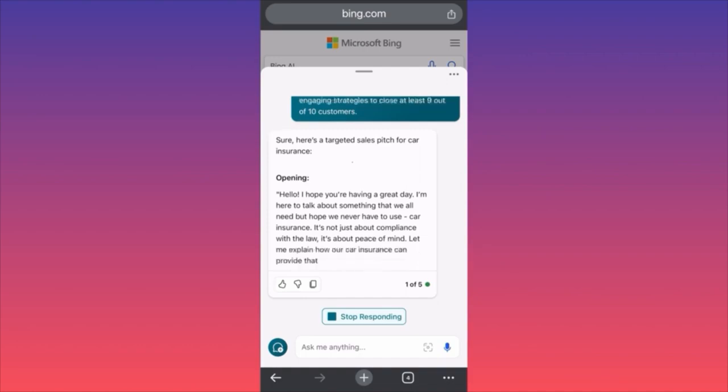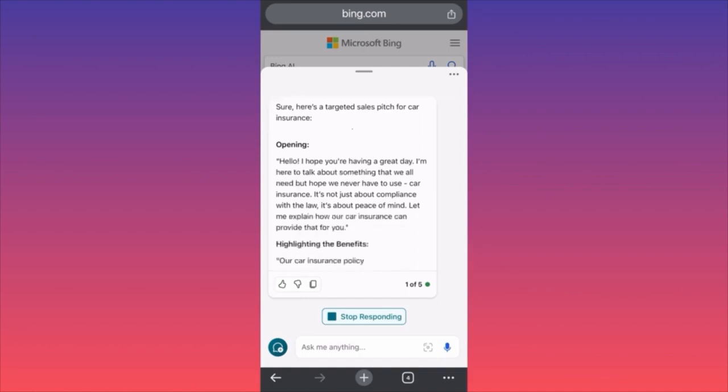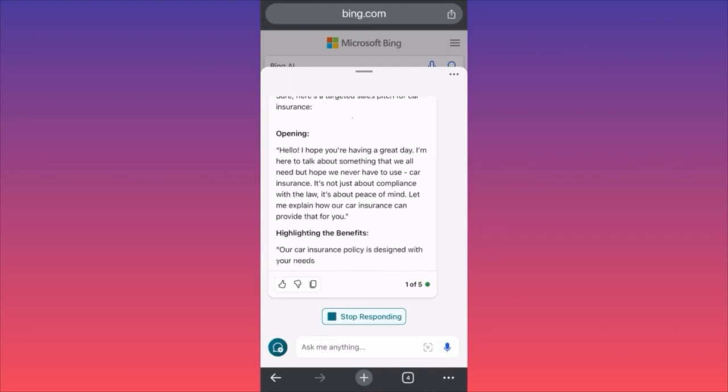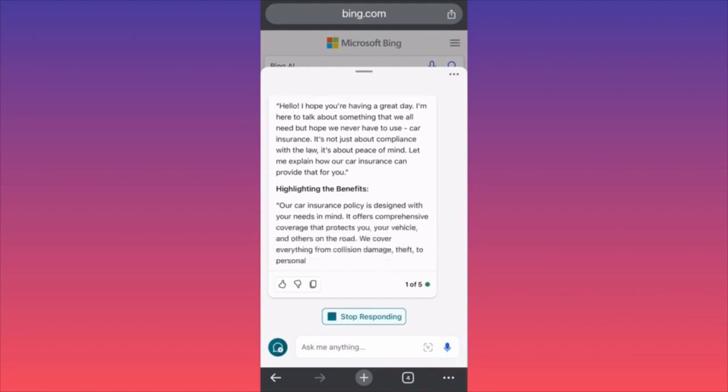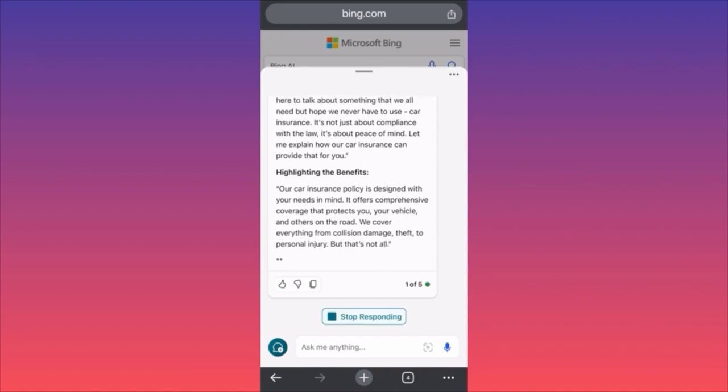Hello, I hope you're having a great day. I'm here to talk about something that we all need, but hope we never have to use: car insurance. It's not just about compliance with the law, it's about peace of mind. Okay, highlighting the benefits. Our car insurance policy is designed with your needs in mind. It offers comprehensive coverage that protects you, your vehicle, and others on the road.